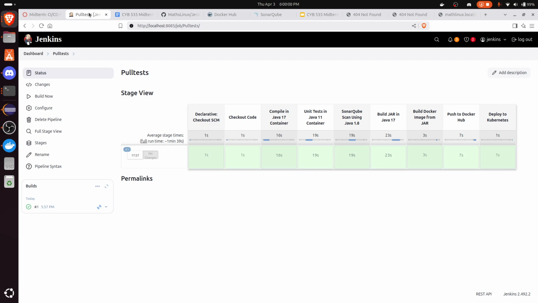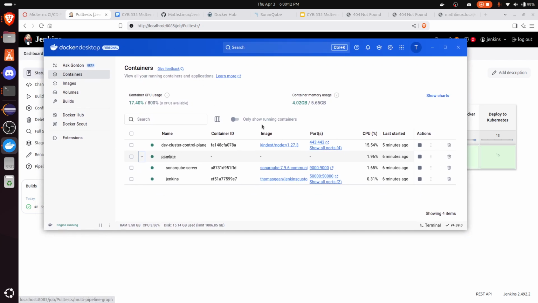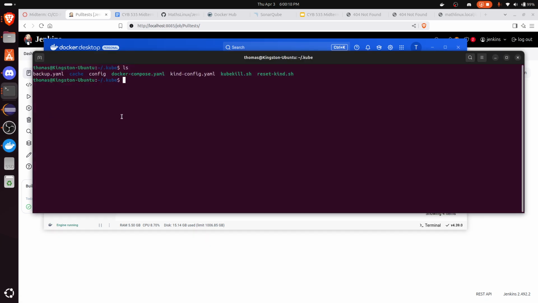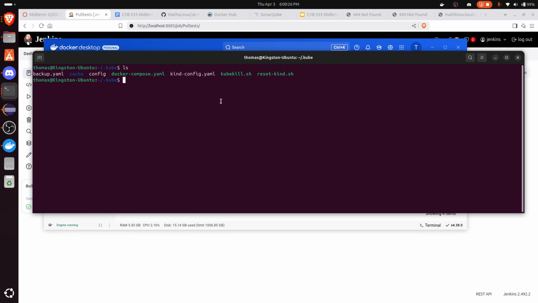And now what we're going to do is we're going to stop everything on Docker Desktop, and then we're going to run it on Docker Engine. So some of the scripts that are also in the GitHub repository are Docker Compose, kind config, kubectl, kind reset. What we can do is completely close down our pipeline section with our Docker Compose file.